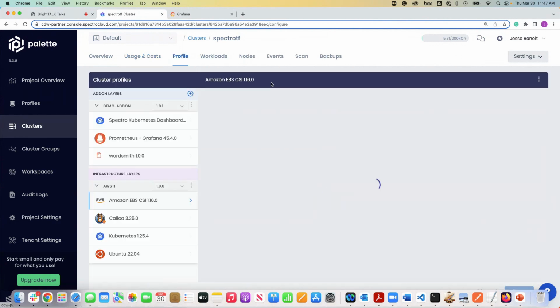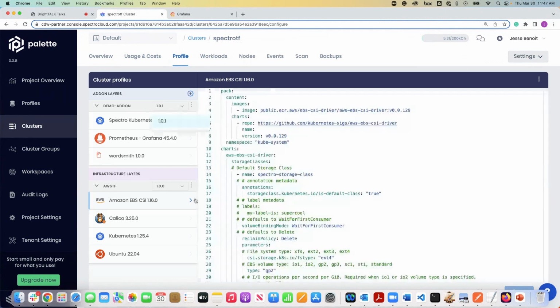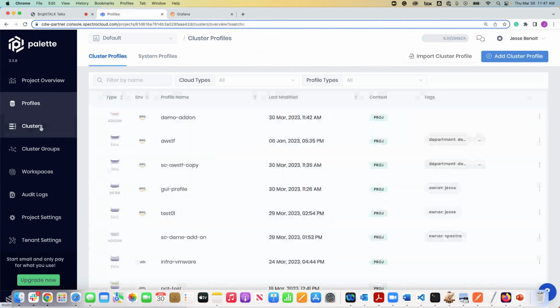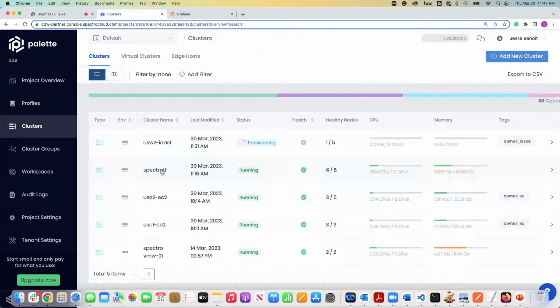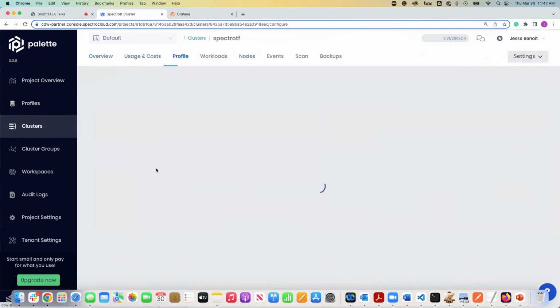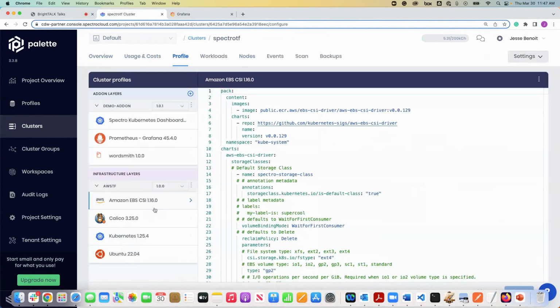Here you can see the different profile. If there was a new version, we could come in and test that out. I could immediately switch this to 1.10 and it'll start deploying that cluster. As a cluster administrator, I have that capability. If, for example, I wanted to update the Spectro Cloud TF cluster, you would just identify the profile, come in and make that change.